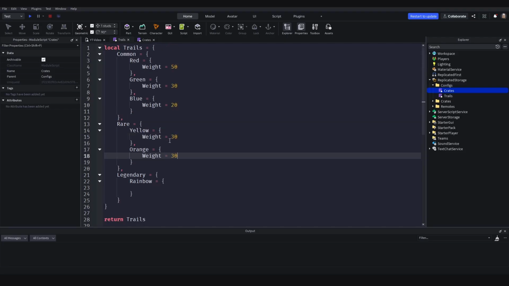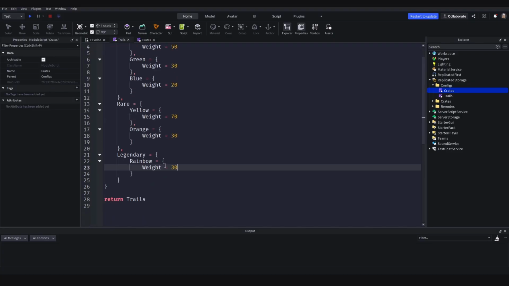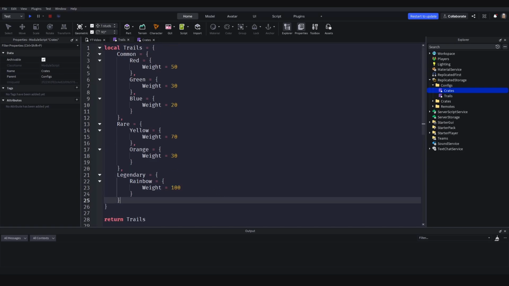I'll do the same for my yellow and my orange. I'll give the yellow a weight of 70 and the orange a weight of 30. And I'll give the rainbow a weight of 100 because it's going to be the only one in the legendary crate. Of course, add as many crates and trails as you want.